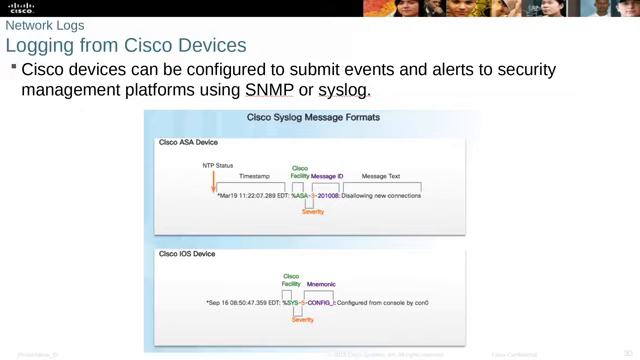So, logging from Cisco devices. Cisco devices can be configured to submit logs and alerts using SNMP or Syslog. We actually, in Packet Tracer, right near the start of this session, configured a router in order to log to a Syslog server. Very straightforward to do, as long as you have IP connectivity to that device.